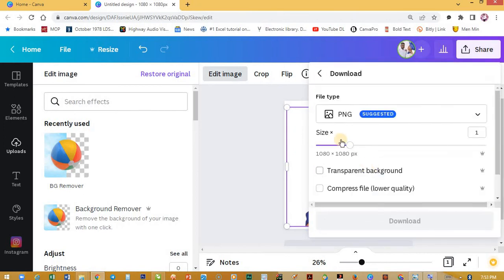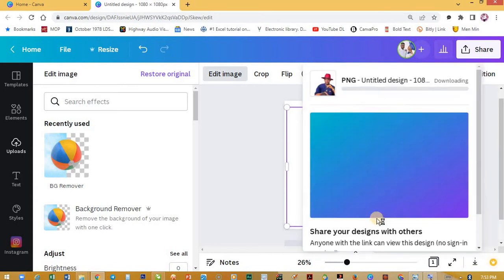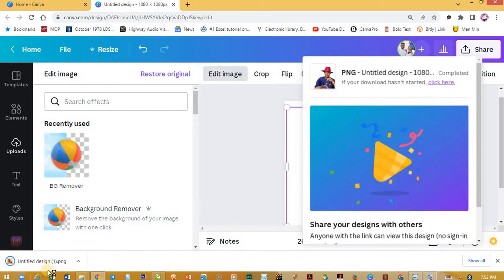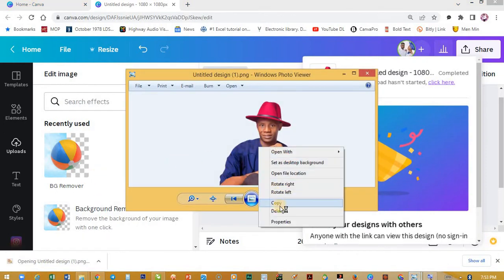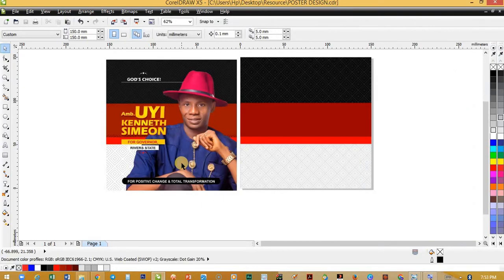So I come here, say download, and then the PNG option with transparent background, and that is it. Let it download for me. In a moment it should be done. So it is done. Open it here. I copy this to my drawing. Okay, so for me, paste.